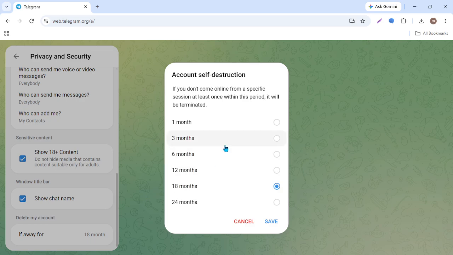These options typically include several different timeframes, such as 1 month, 3 months, 6 months, 1 year, or a longer period. Select the amount of time that best matches your preference. The timer only counts periods when you haven't logged into your Telegram account on any device. As long as you continue using Telegram before the selected time expires, the inactivity timer resets automatically.